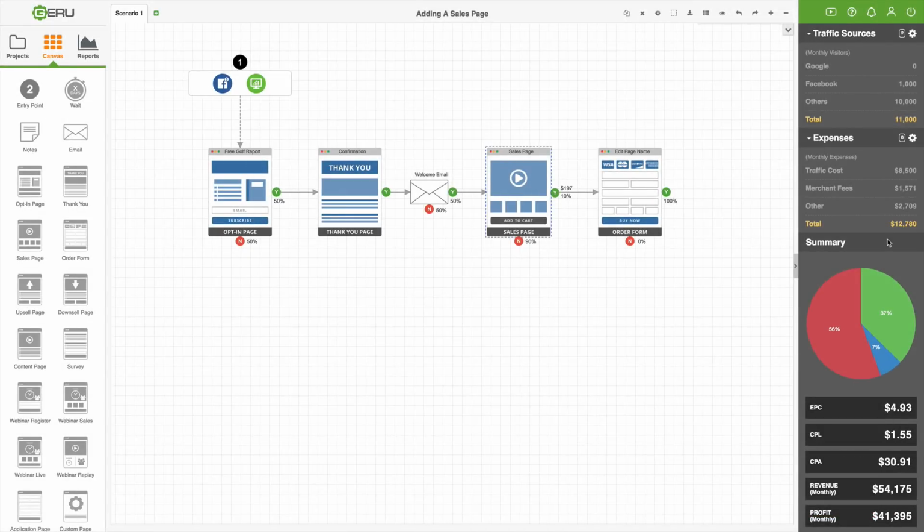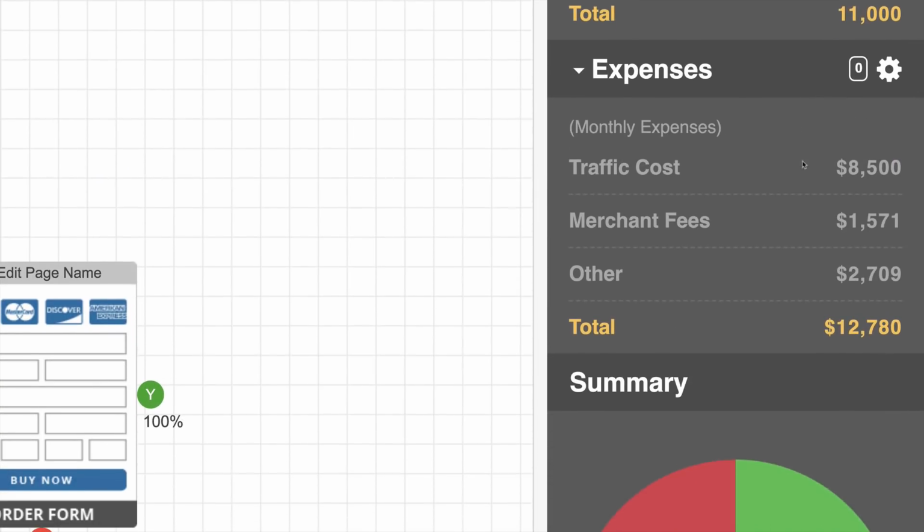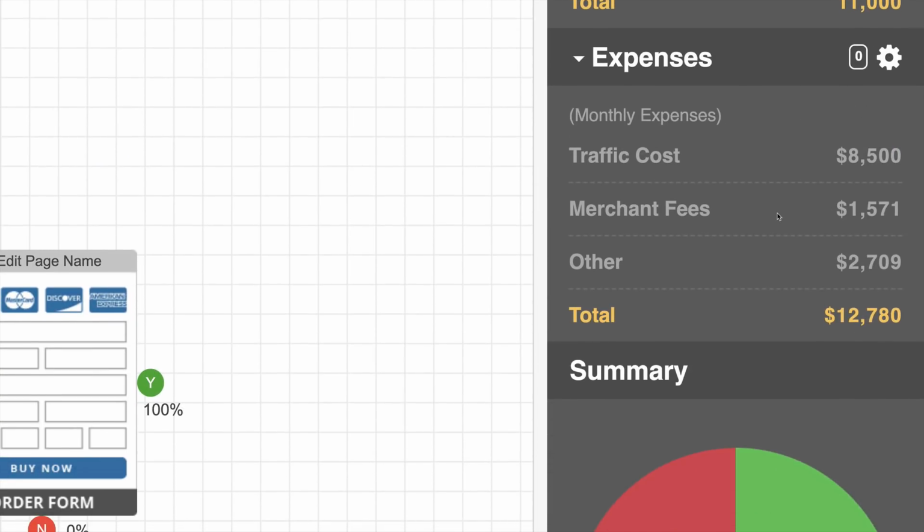Now, what you'll notice, the magic is happening over here on the right-hand side. Our merchant fees have automatically been calculated for all those sales that are coming to that sales page. And if you watch the tutorial on Canvas project settings, I'll show you how you can set the merchant fee rate. We're using the default Stripe rate since so many people use Stripe, which is 2.9% plus 30 cents per transaction. But you can change those to whatever you want.